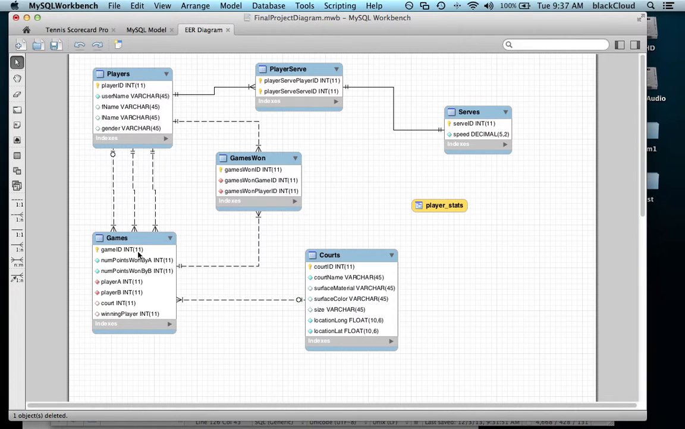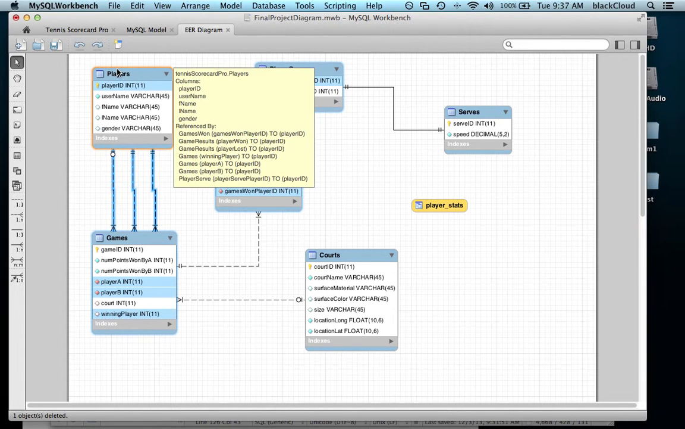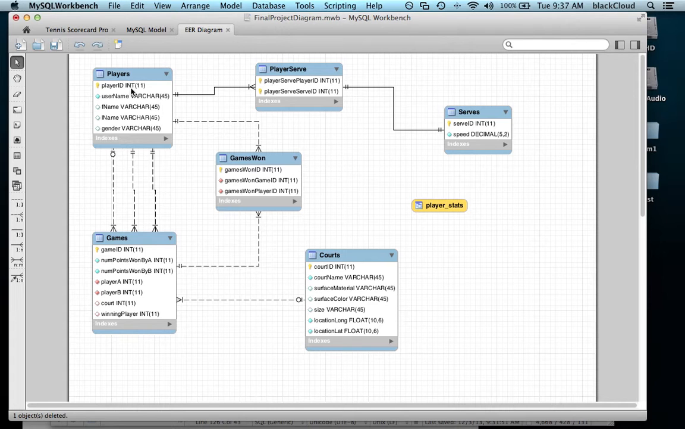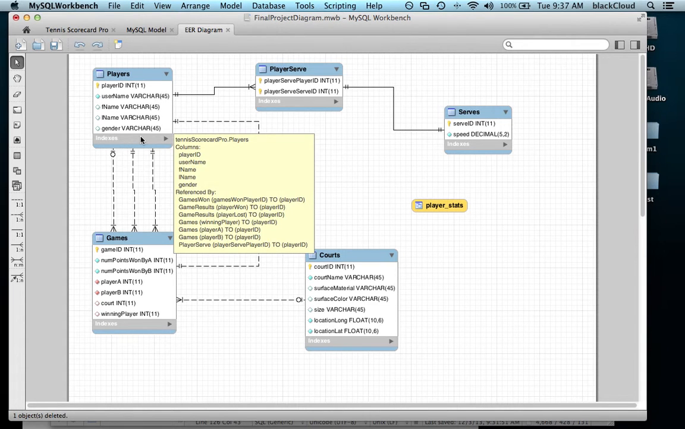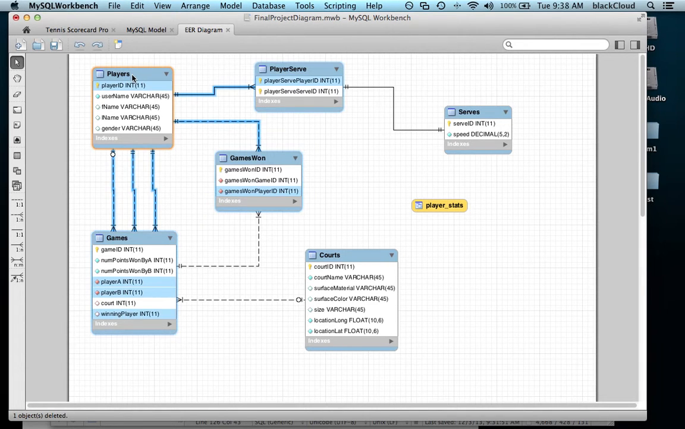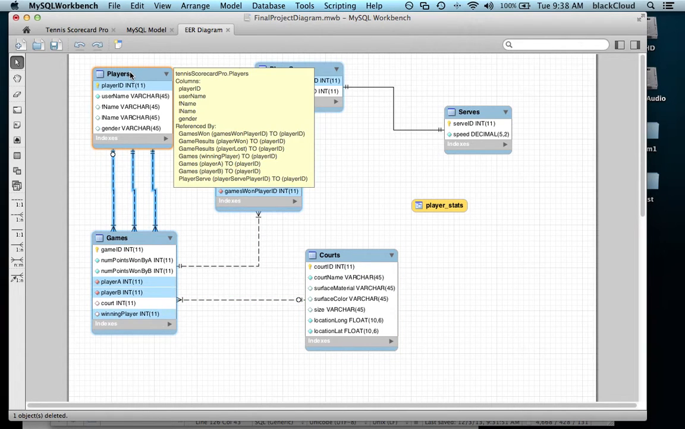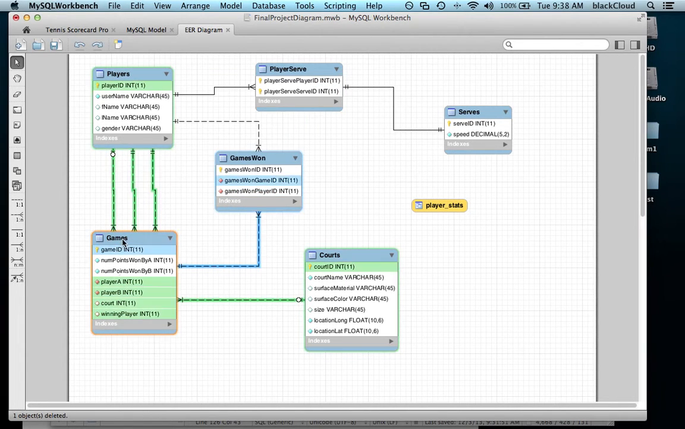In terms of relations, players is a one to many. So many games can reference one player by way of player A, player B, or winning player.